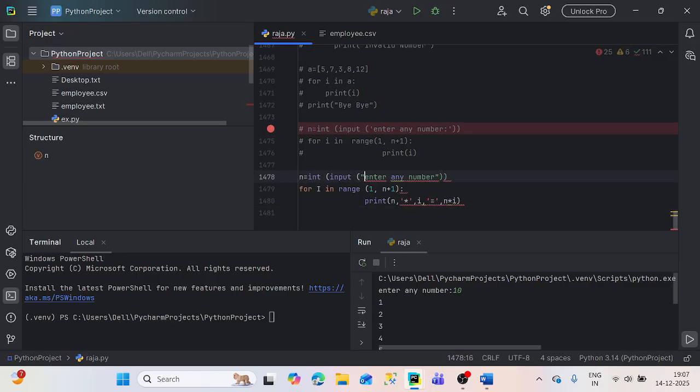For example, we will take the 8 table. I enter the value 8, because the 8 table is executed.